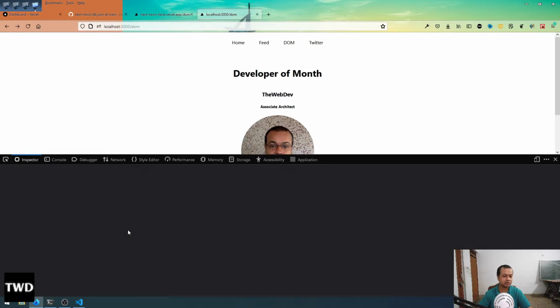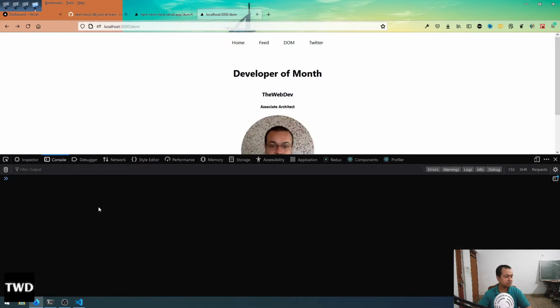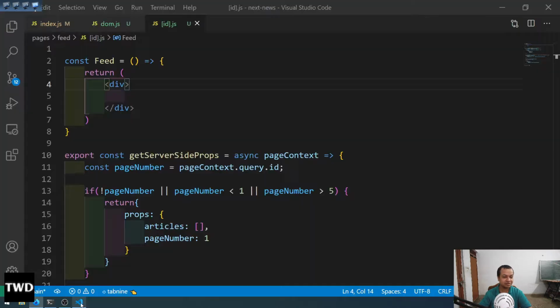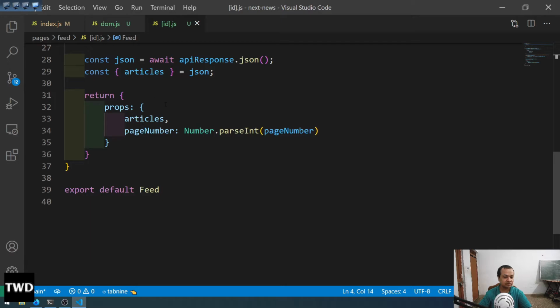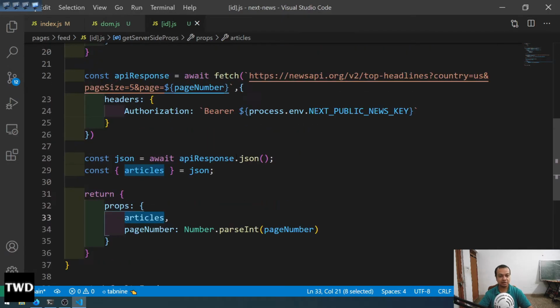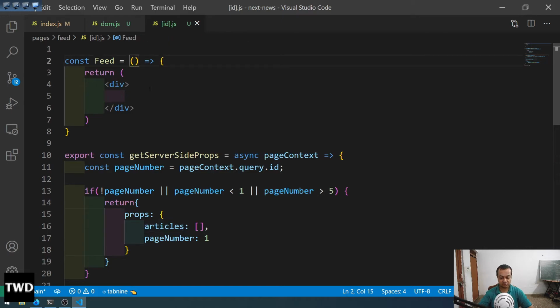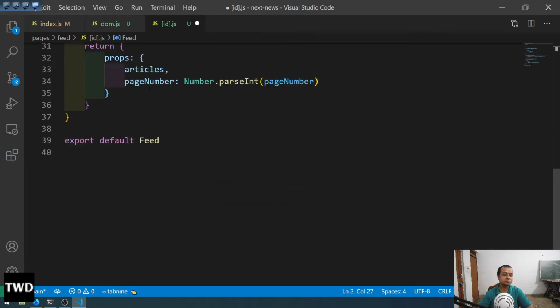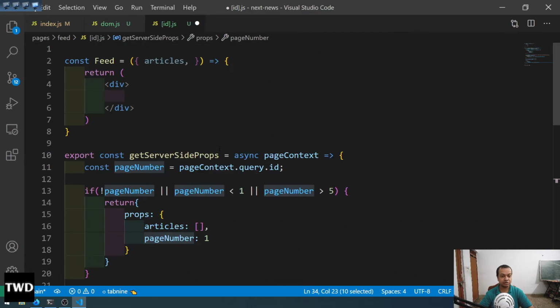Let me open my... did I add any console.log? I opened it, but where is my console? If I don't add the console.log, how will I get it? The articles and page number I will get in the props, so this will receive articles, comma, page number, back here.